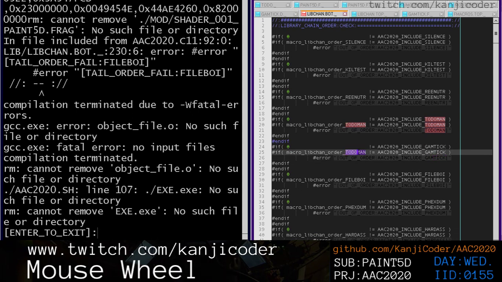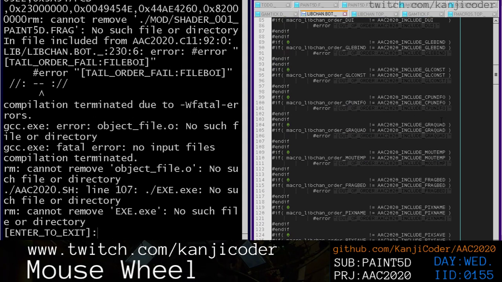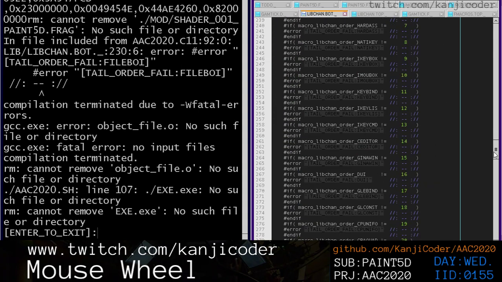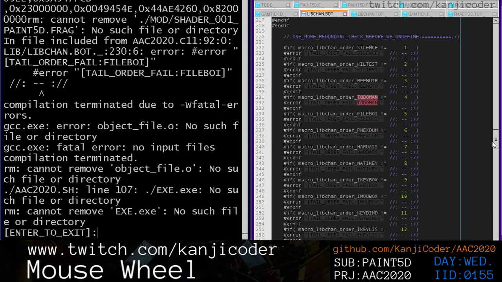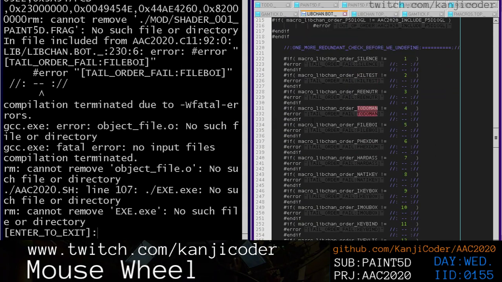Gamtick, and it's not this, tail order file. Out of order, but it said tail order file, so it's not coming from this, it's coming from this thing here. Tail order file, yes, it's coming from here. And so right after this to-do manager thing here, we need to make an insertion, right? So we're going to copy this, make an insertion. This is ridiculous, but this is the way we've been rolling.